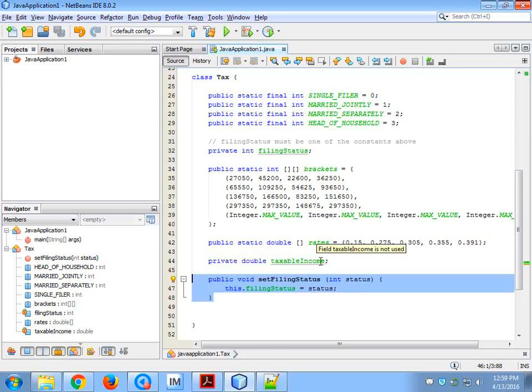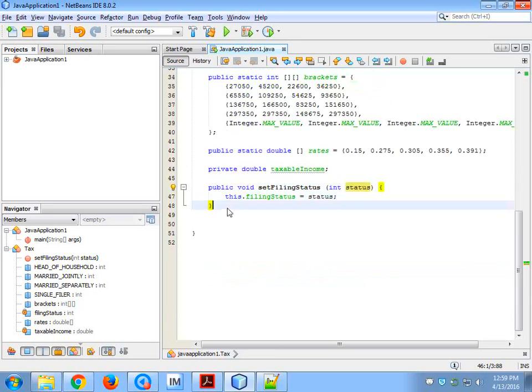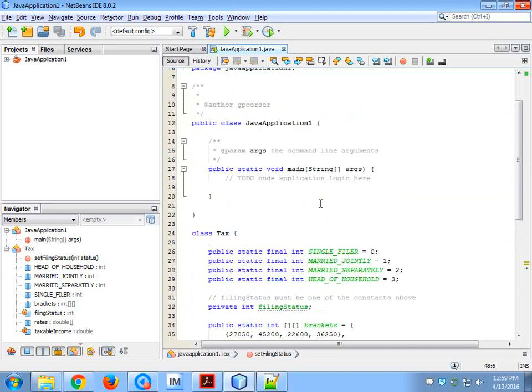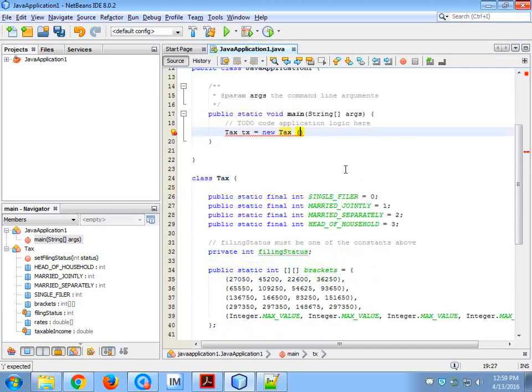So let's just take a look at this for a second. Here we've got a method called setFilingStatus, and it's going to set for that instance whatever the status is. So let's go up to our main, and let's just create a tax object for fun. We'll say Tax tx gets new Tax. That's our notation, and then inside of this, we're going to tell it. That's it. Actually, that's pretty much it. We can say that. New Tax.